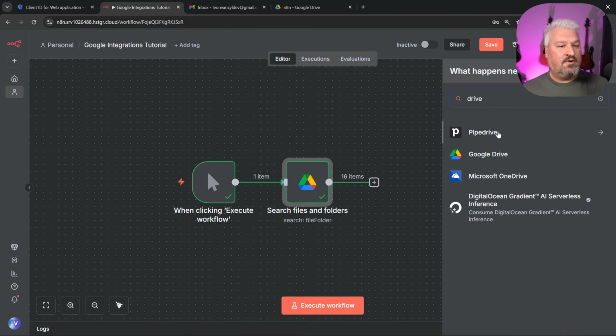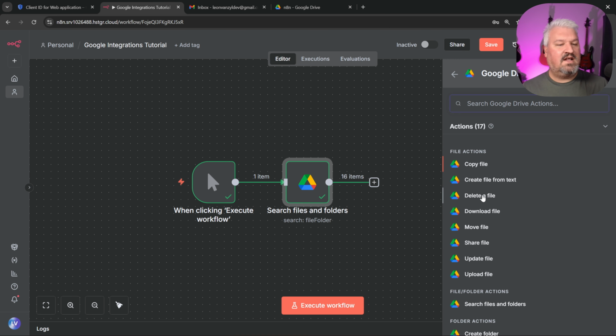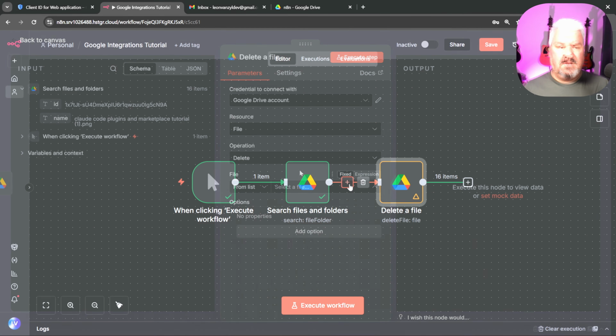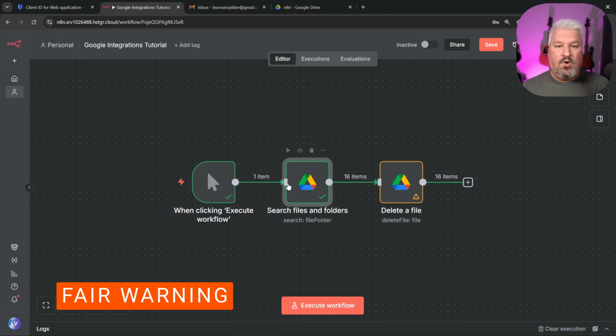We could just add our Drive node. Let's select delete a file. And within this node, we can select from all the files that are available on that Google Drive. In fact, I can see the thumbnail over here. Now be very careful with this step. When I ran this, it actually deleted 16 files.